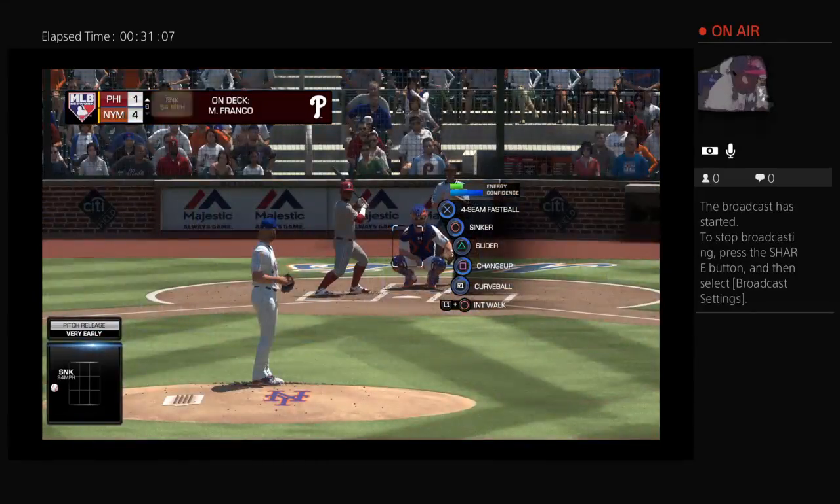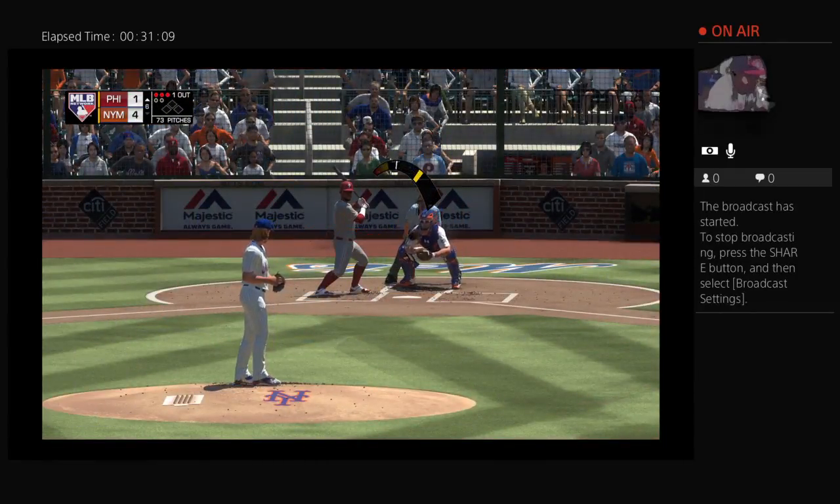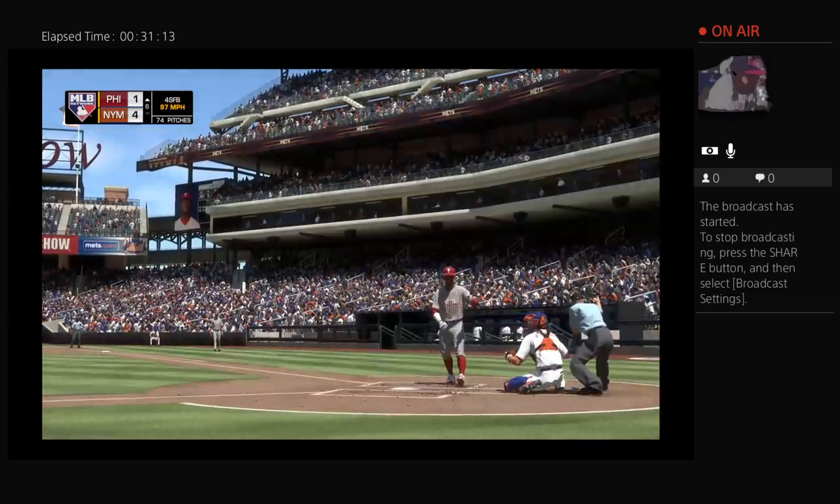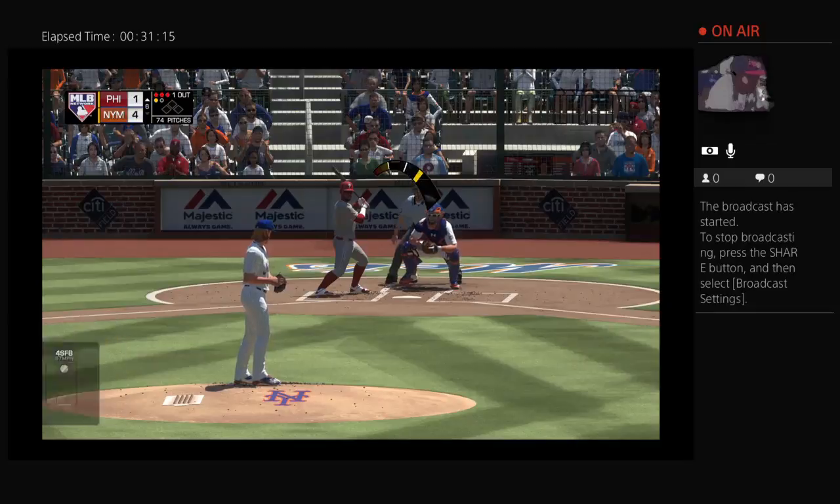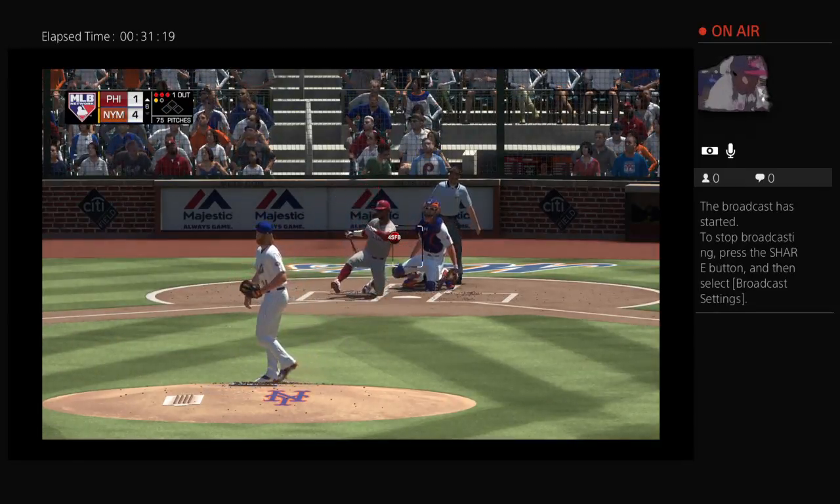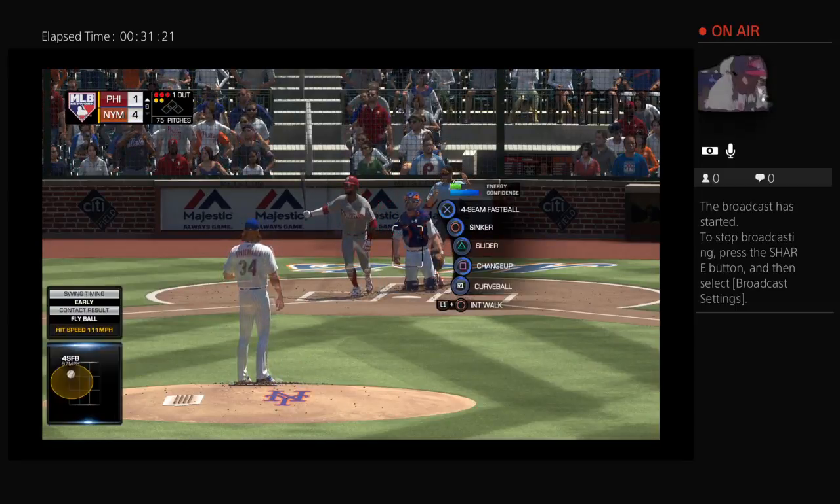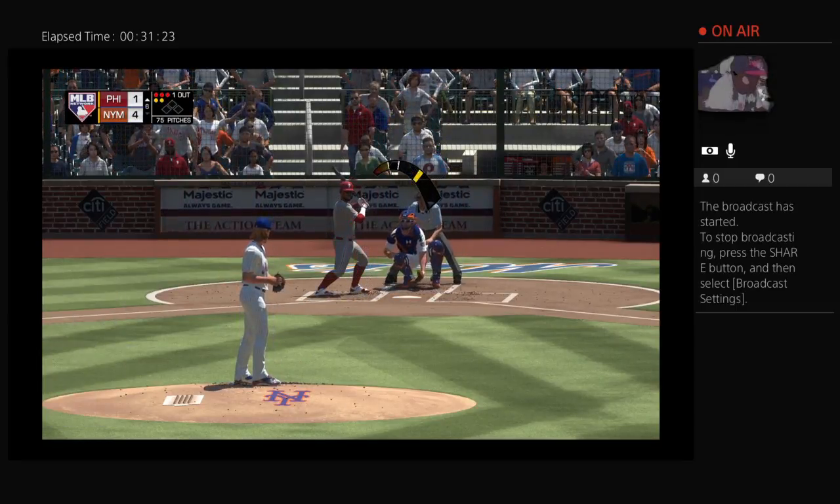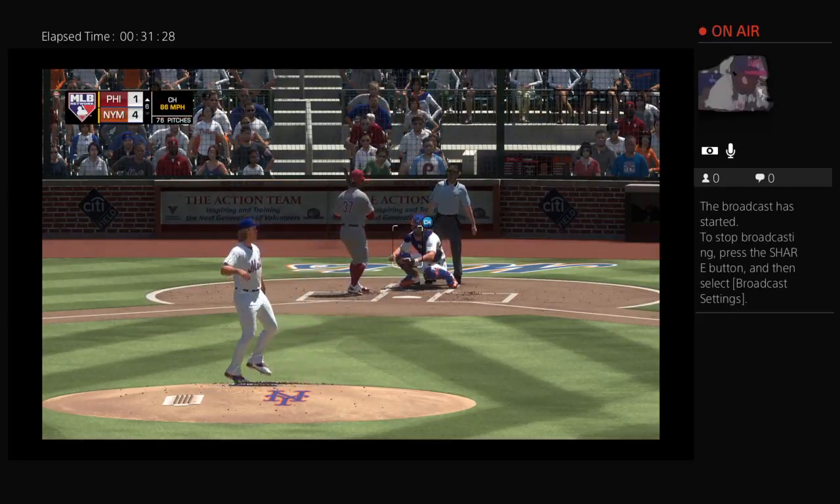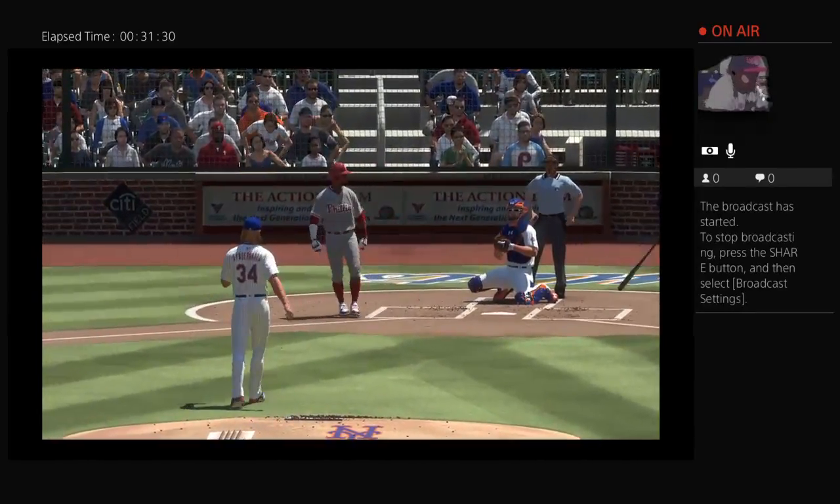3-0 now. Michael Franco waits on deck. The high fastball is in there. 4 pitches, all takes. He's showing a lot of patience here. And I like that from a guy like him, Matty. He can do a lot of damage on the base paths with his legs, so there's no reason for him to get overly aggressive if he's not getting anything to handle. Ball 4.